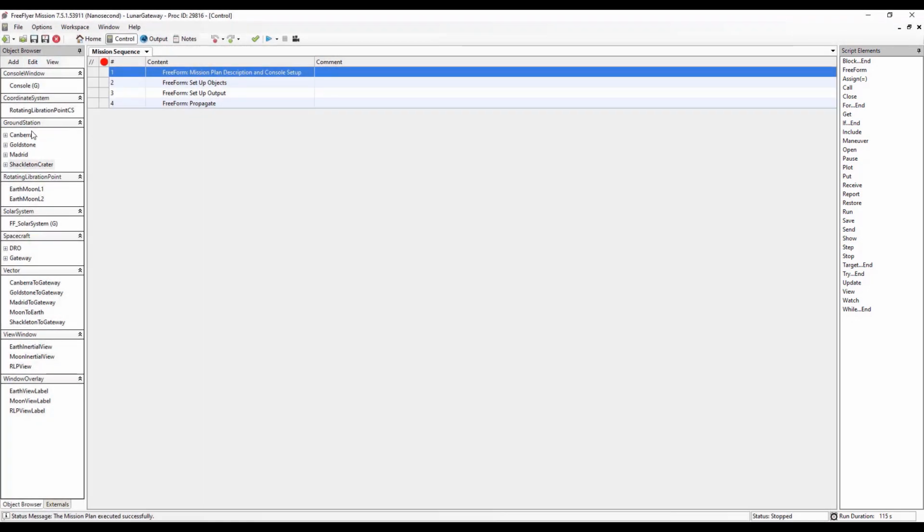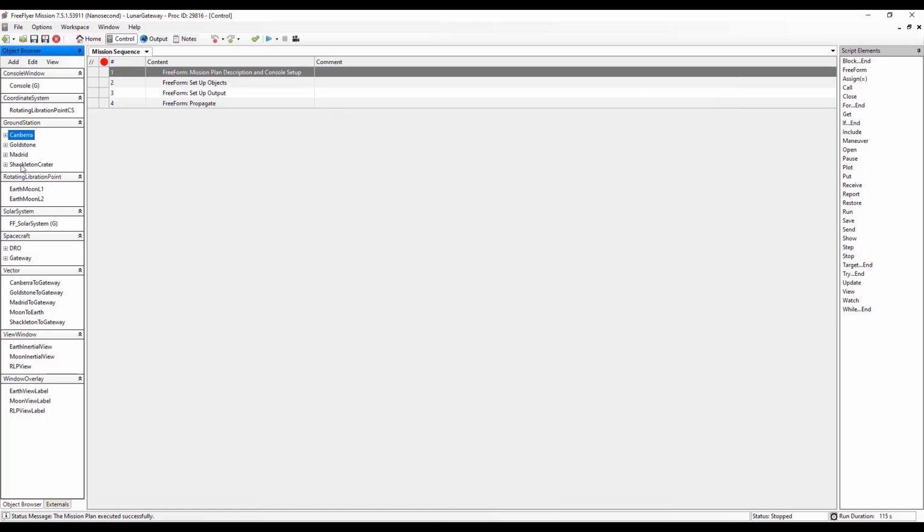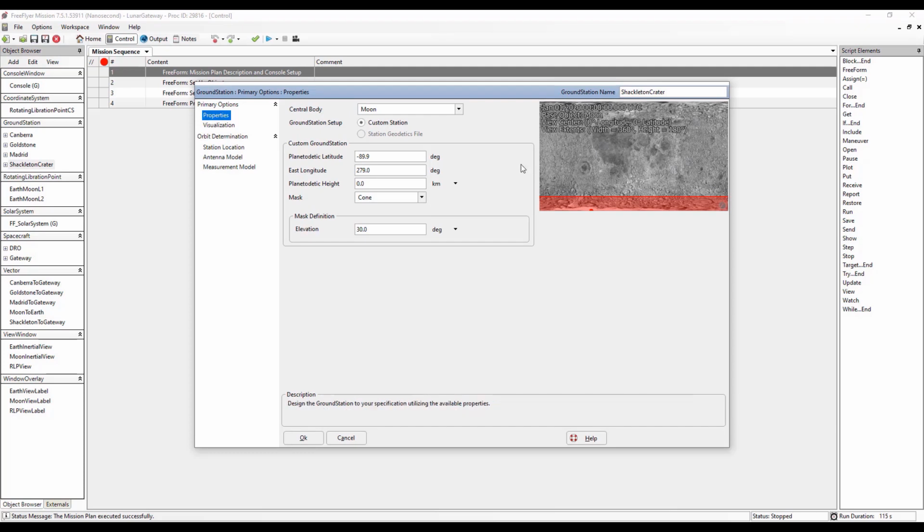So over in the object browser, we can see we have 4 different ground station objects, 3 that represent each ground station in the Deep Space Network. You can double click on those to open them up, as I did here. And then 1 more to represent our lunar ground station at Shackleton Crater. And this one we've just placed at the south pole of the Moon and given it a cone-shaped mask with a 30-degree elevation.